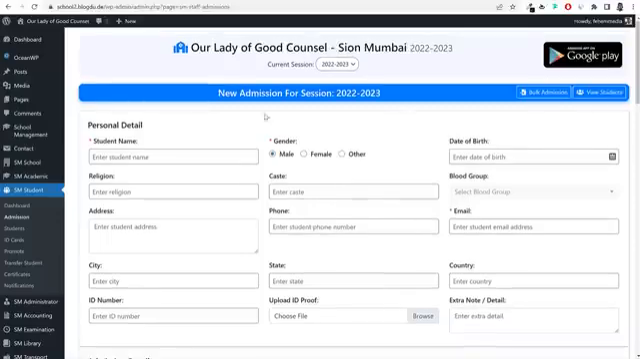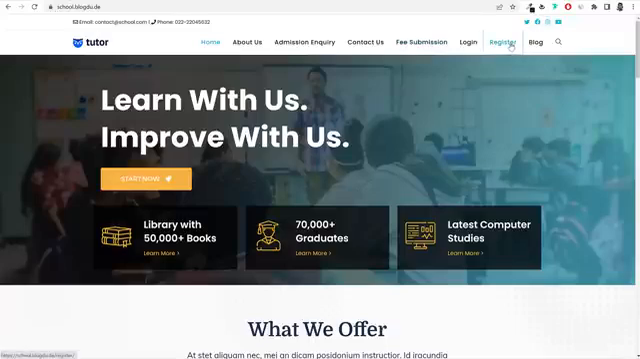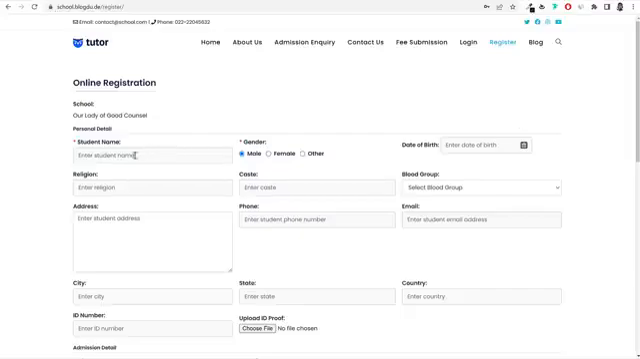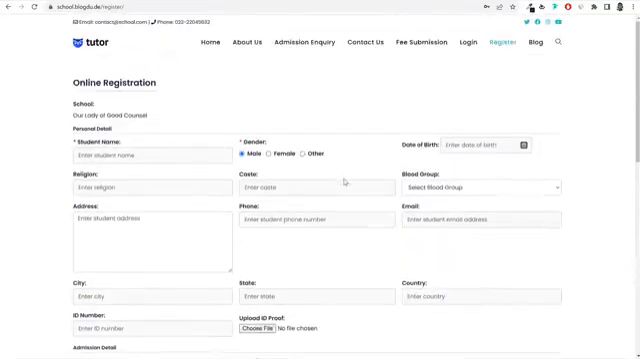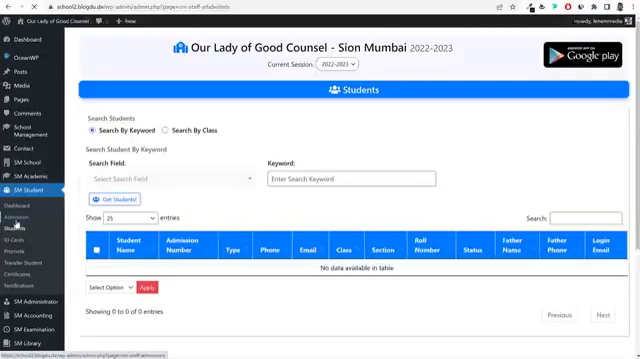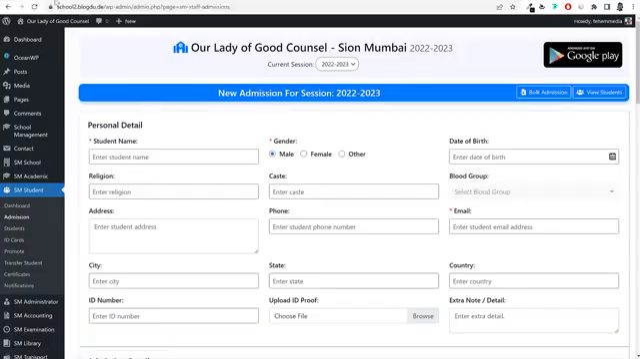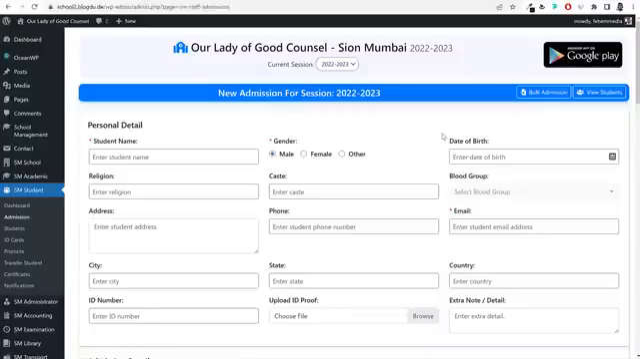Now if you want to do one thing, you can request the parent to go to your website, and they can click on register. Once we create the register page, they can go to register, and your parents can enter these details. So student name, gender, all these details, you can ask the parent to enter. Once they submit it, these details will automatically be added to your database under students. Or if you want to do it yourself, you can do it from the admission option. If you see, all the steps and all the inputs are exactly the same. So it could be both ways. If you want, you can have your office administrator do it, or you can request each parent to do it for their own students.